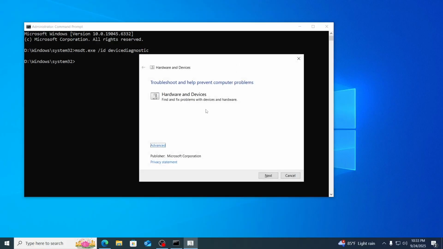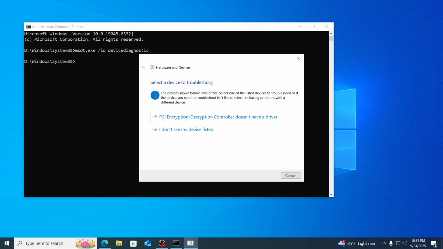It's gonna give you a warning that troubleshoot and help prevent computer problem is running. Just click on next, and then just wait. It will detect the problems for you and fix them for you. Just give it some time. And there you go. After that, you can select your problem if it finds the problem, or you can just close this if you don't see the device listed, which is the problem.